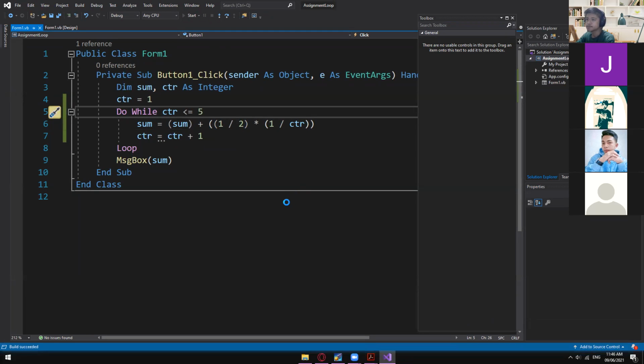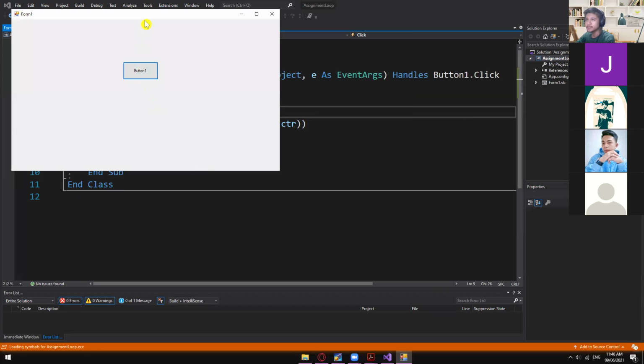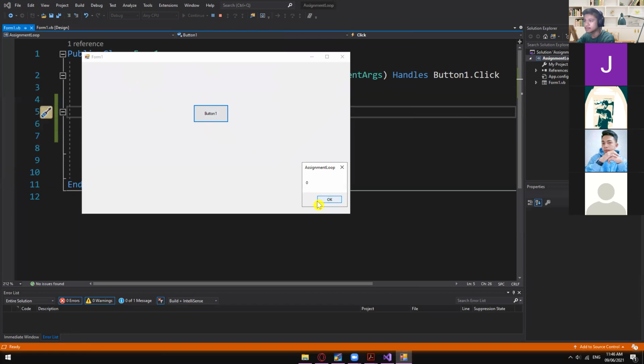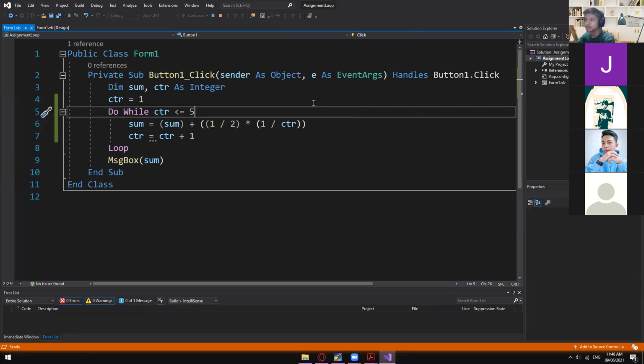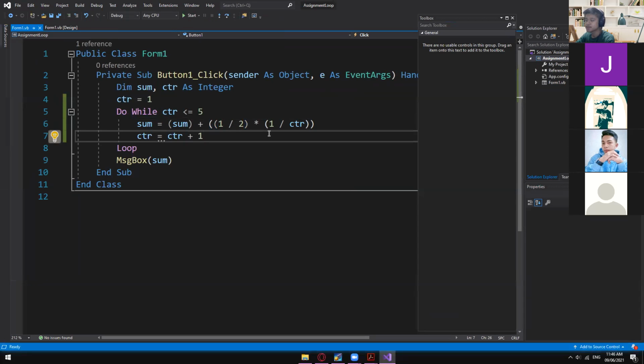Save. So we should get a decimal. Oops, why is it 0? 1 half times 1 over 1 is 1 half, plus 1 half times 1/4 is 1/8.